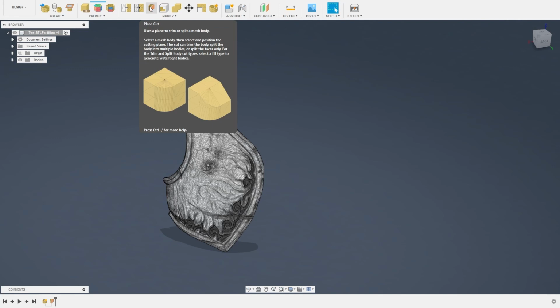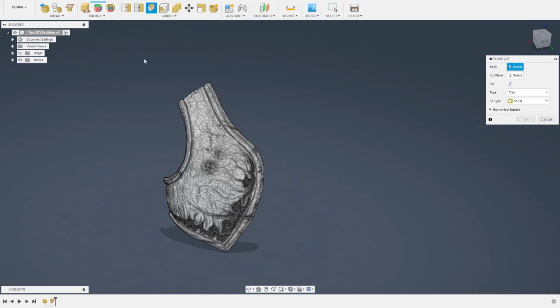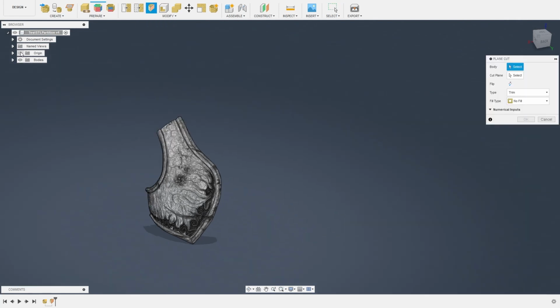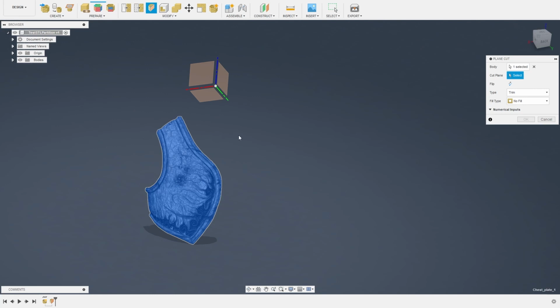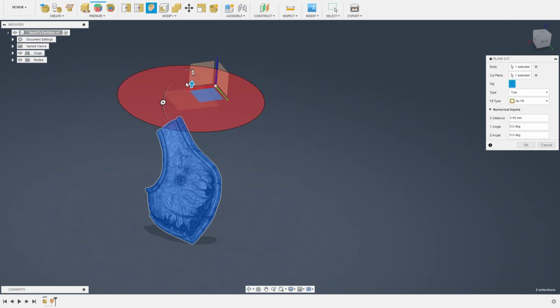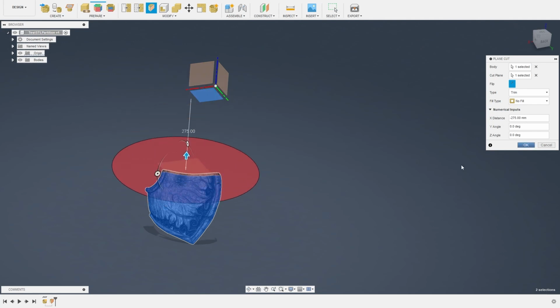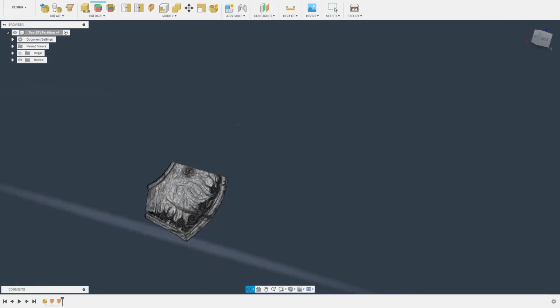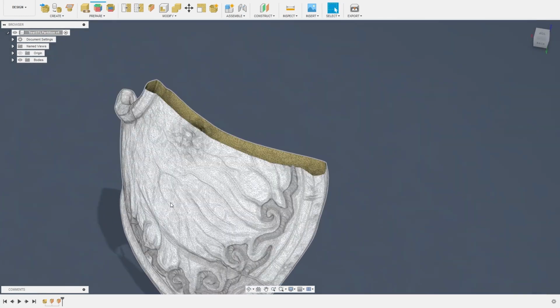So we want to go ahead and add another plane cut. So I have hidden my origin. I need to show that again. Now in this case, I want the same body, but I want a different plane. Last time I selected this plane. I need this plane now, and I'm just going to drag it down to the height I want to cut and hit OK. So now I have it at the height I want, but notice a little problem here.